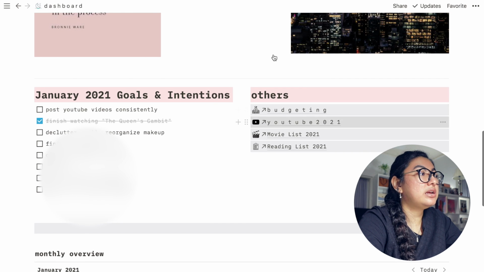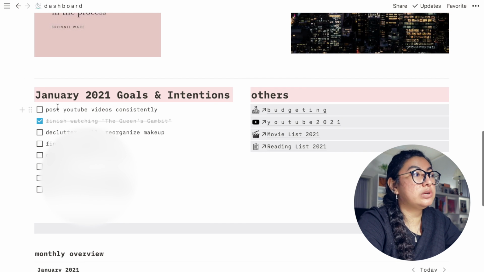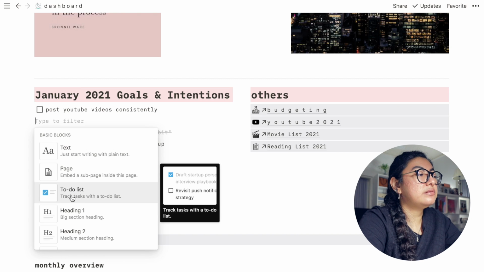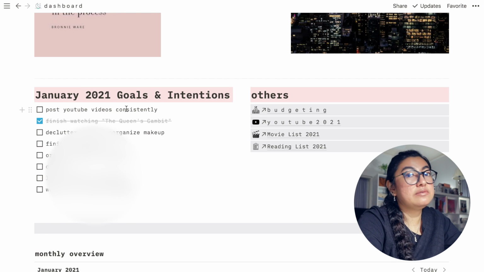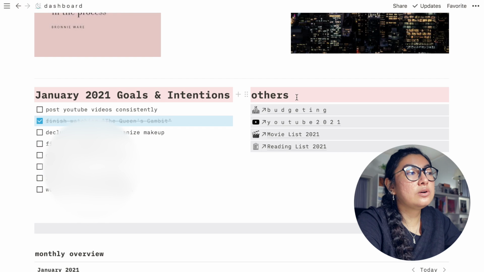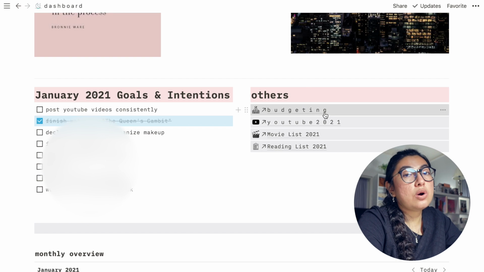In this section right here, I have my January 2021 goals and intentions. So every single month I can just change it to February. And then I have this to-do list. If I've done this, I just click this and it's instantly crossed off like that. On this side I have others, and it's also linked to another page on my Notion.